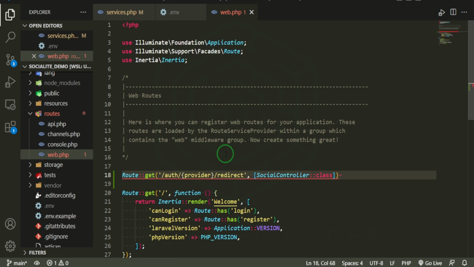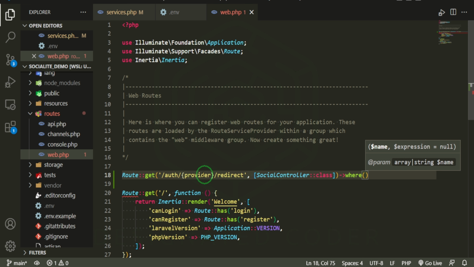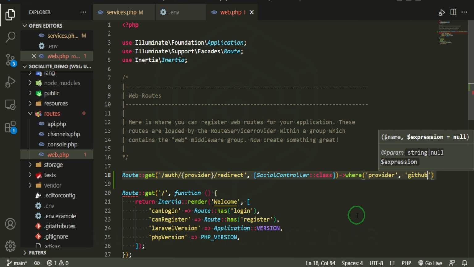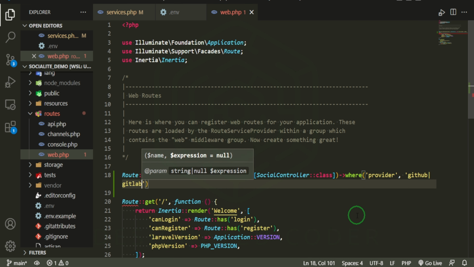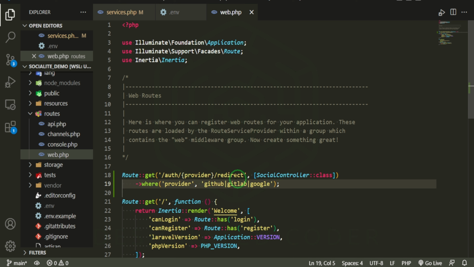Okay, and these we don't really need a name for, but what we do need to do is fill in this provider. So we're going to say where provider equals, and we have GitHub, GitLab, and Google. Let me drop these down a line so that they're a bit clearer. So all this is saying is that once we hit the route from the front end, it's going to inject the provider that we're going to grab, and it's going to be either one of these three. If you have more, you can add them there as well, and that will be injected into our route.